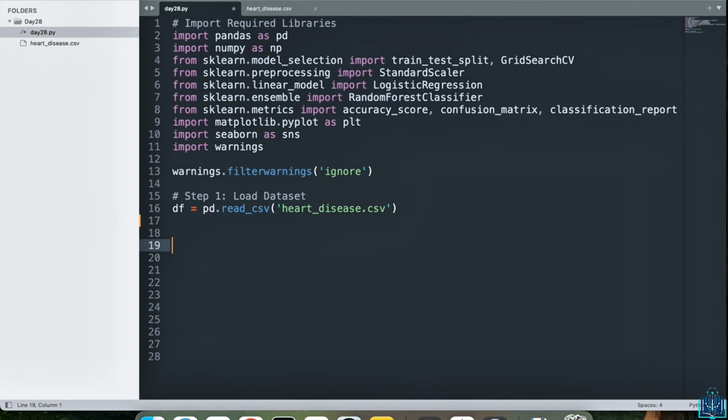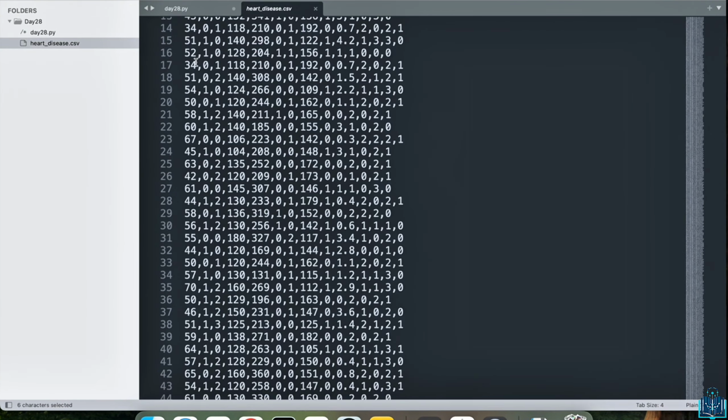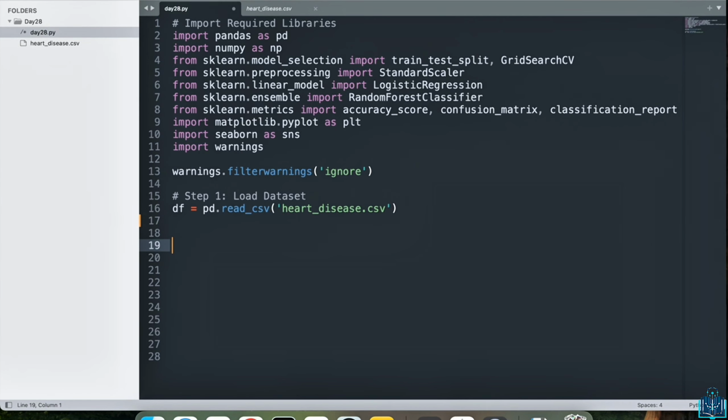Now the dataset purpose here is the heart disease dataset for predicting heart disease presence, and that's what you saw in here. Next step is to display the first few rows. So I'm going to say print dataset sample, and I'm going to say print df.head. Now the df.head, as you know, displays the first 5 rows of the dataset.